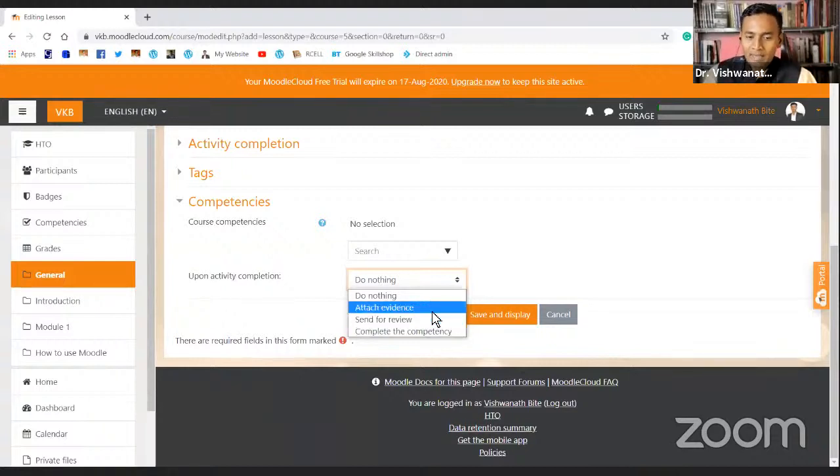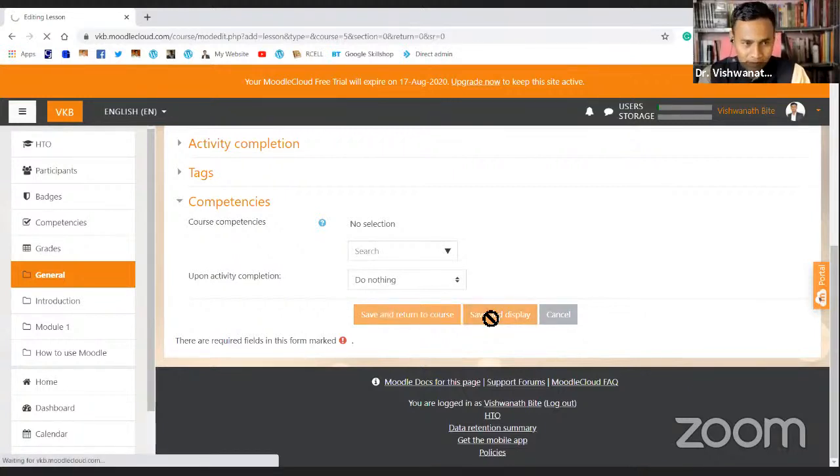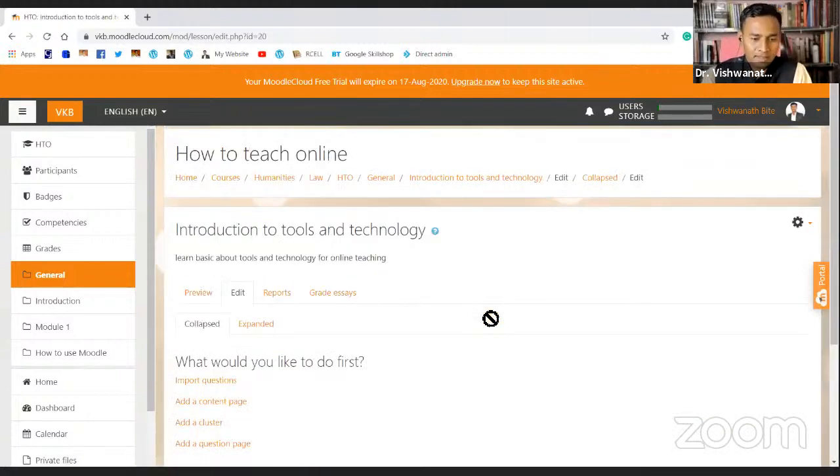So maybe I might like to change it. Either you can choose do nothing and there is no problem at all. Maybe personally I might like to see what happens when I say attach evidence. You have completed, maybe pull a screenshot and then attach an evidence that you were there or something like that. But I'll say do nothing, no problem. Save and return to the course, or save and display. I want to see how it looks, that's why I want to click on save and display. Okay, I just click on save and display, and let us see.